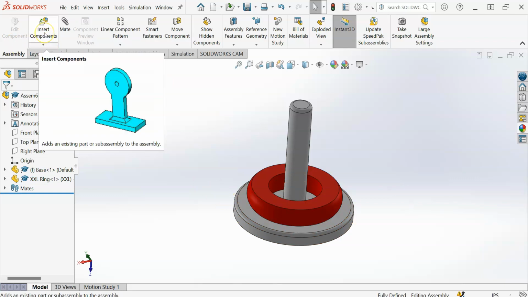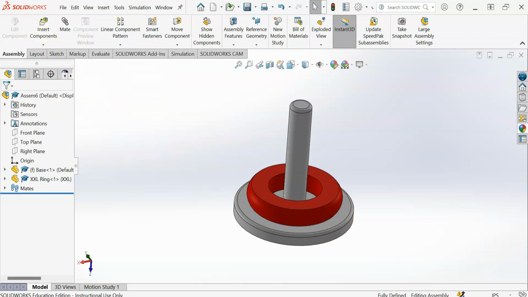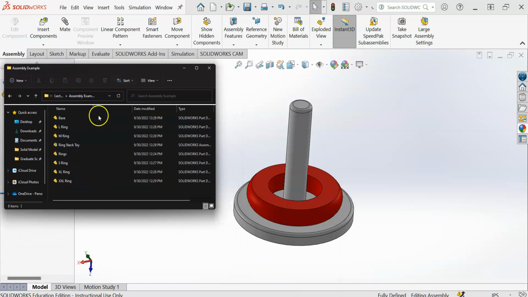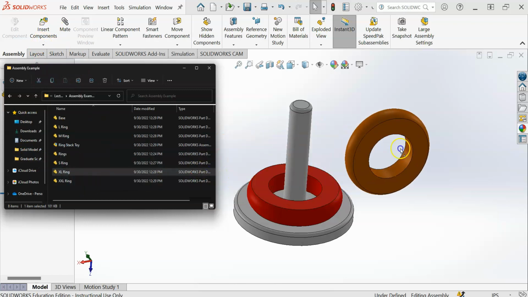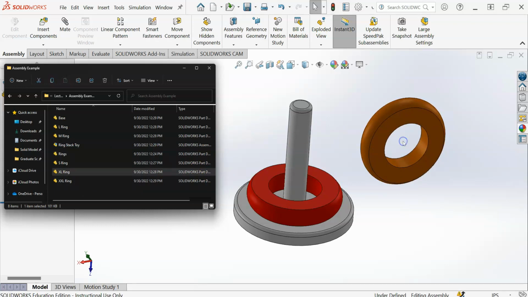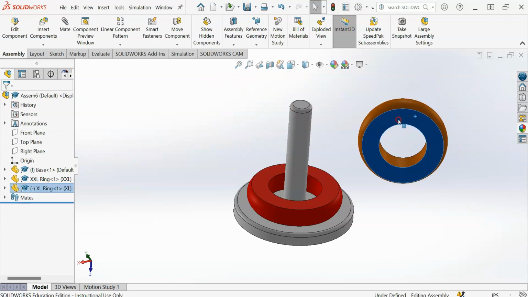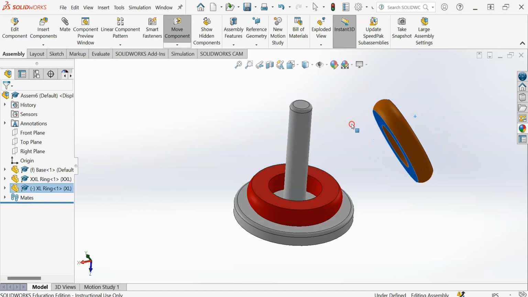And I'm going to go ahead and insert a couple more of these parts and show you some helpful tricks. So I showed you one way to insert components by clicking up here and browsing. You can also just drag the part from File Explorer straight into the model. And now I can do the same thing. I'm going to click on this surface and rotate it just so that it's in the correct orientation.